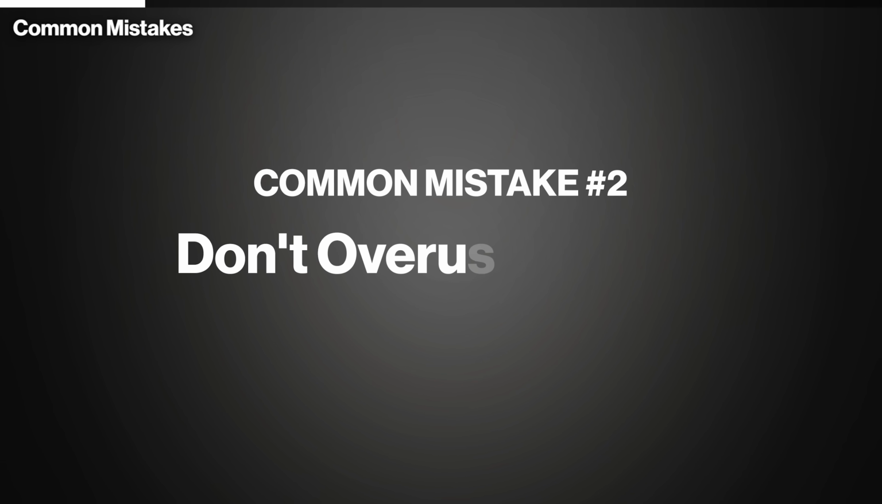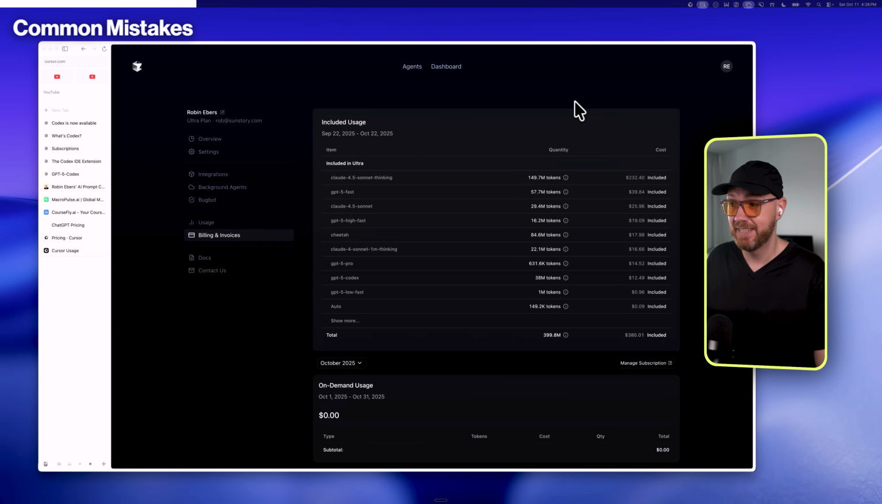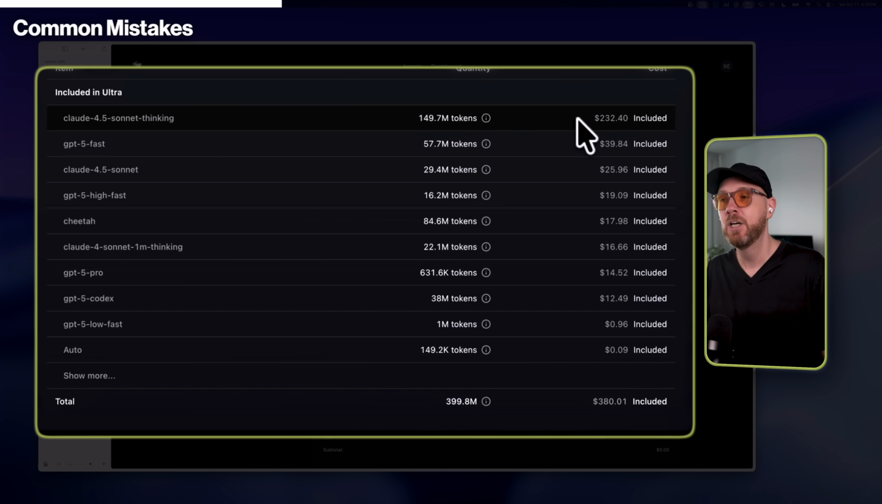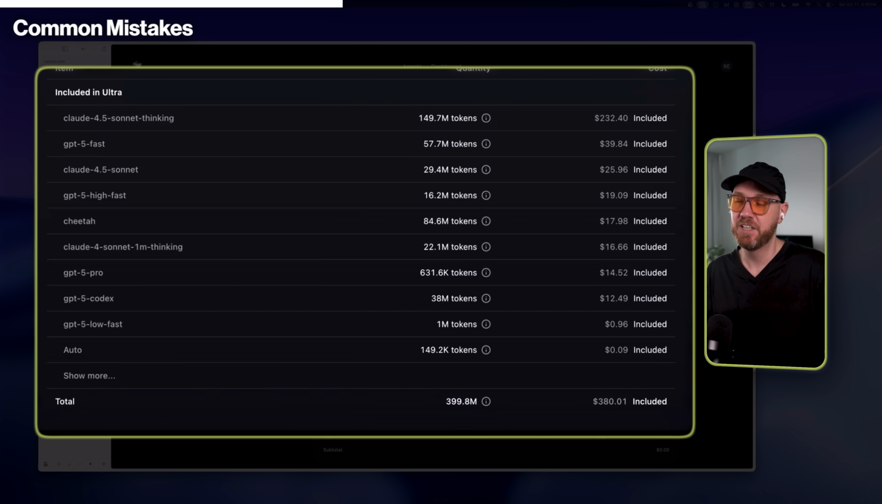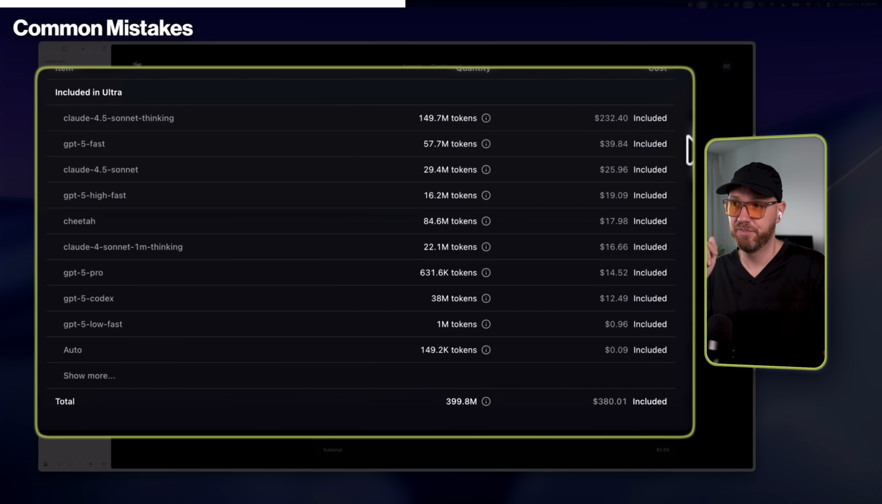Mistake number two is don't overuse Cursor either, specifically with the models that are very expensive. So if you look at this real month of mine, at the breakdown of how much each model costs, you can see that Claude 4.5 Sonnet Thinking took over 50% of my monthly Cursor subscription. And it isn't even for that many tokens. It's about 3 times as many tokens as I had with GPT-5 Fast. And GPT-5 Fast would have cost me about $120 in comparison versus $232. So be careful when using Sonnet, especially with the thinking models. Sonnet or Opus. Avoid Opus altogether, actually.